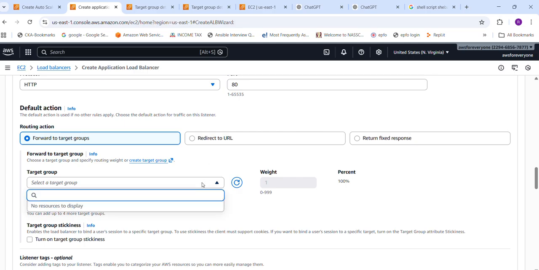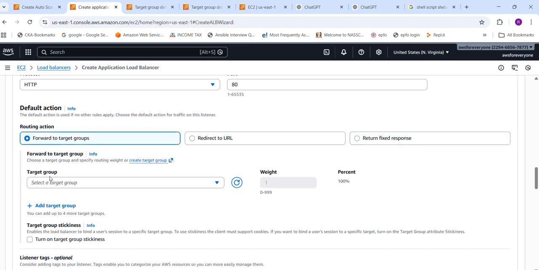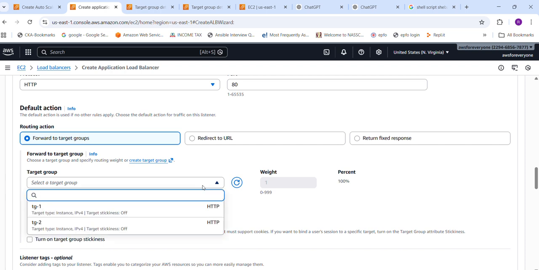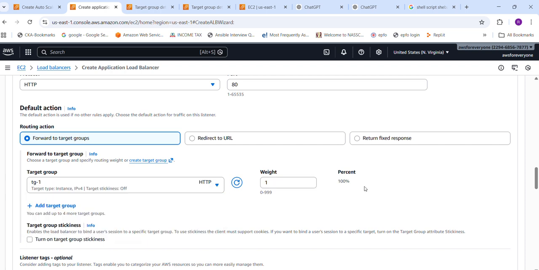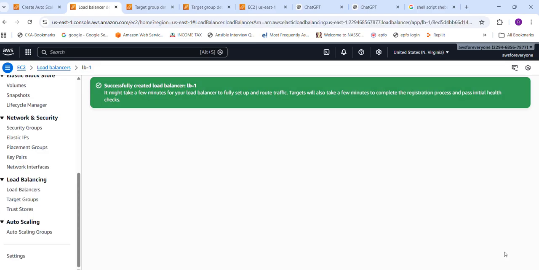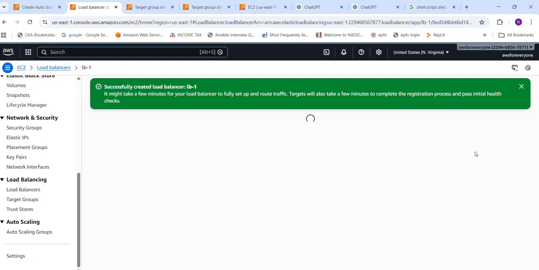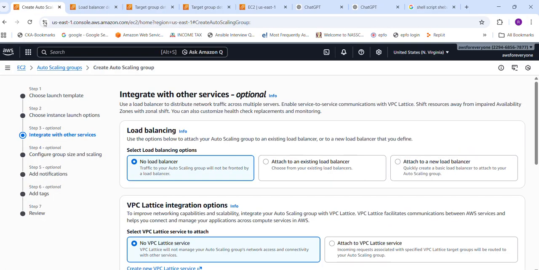For now, I'm just putting a fixed response. Or let's put it to, yeah, let's put it to target one. And let's go to create load balancer. Okay, we just created one load balancer. Now let it be provisioned. Let it get provisioned. Let's see if it's showing or not.